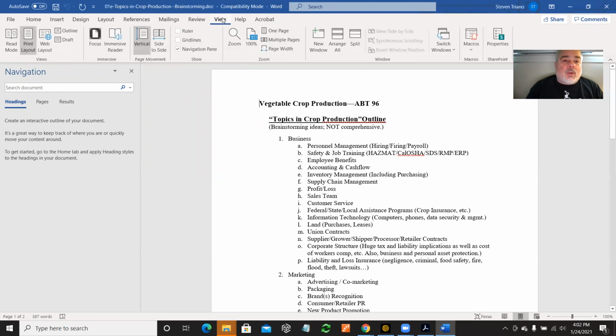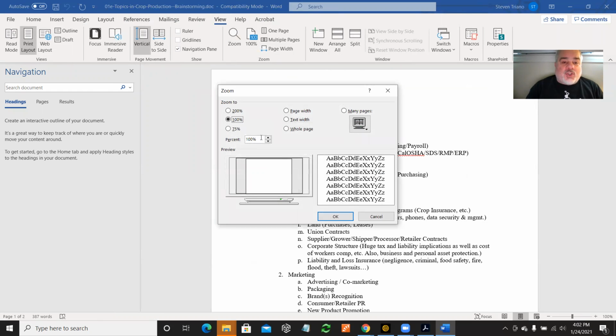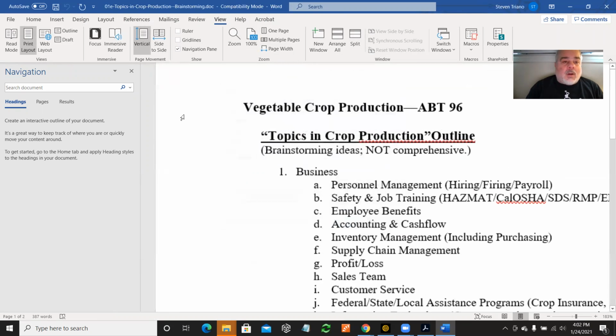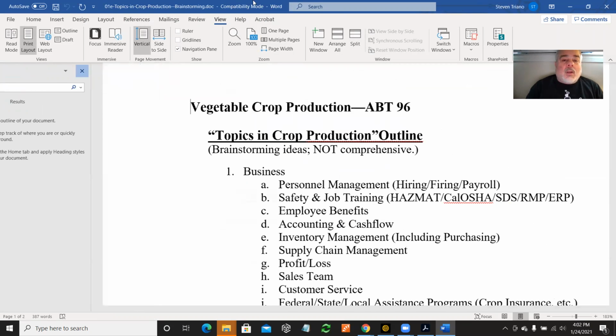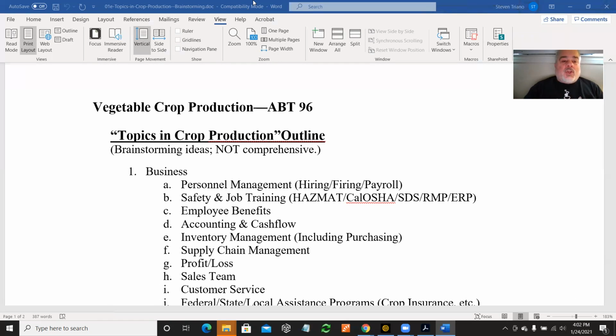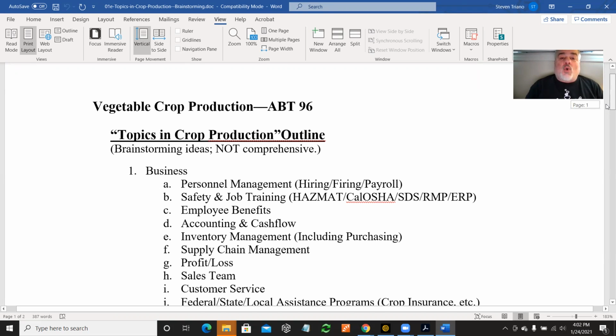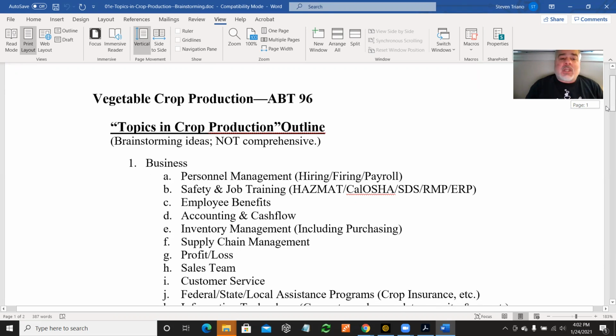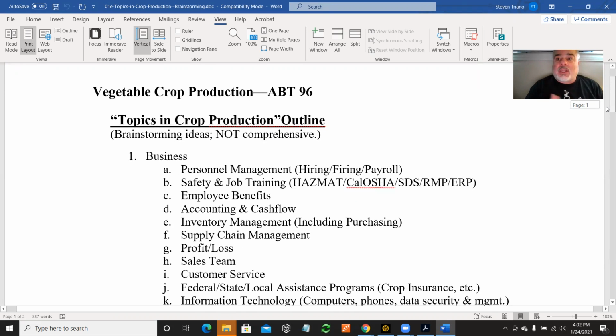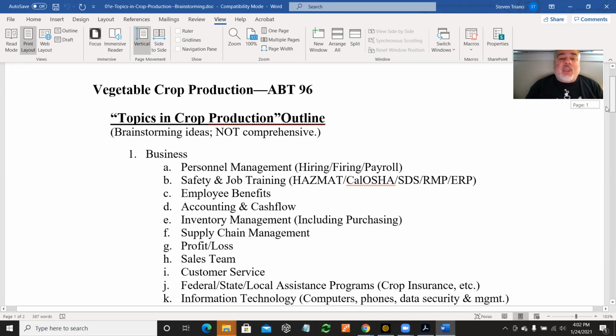I'm going to zoom in where we can see this better. All right. So this is not a comprehensive list, as it says, but it is, I think, a pretty good overview about things organized in ways maybe you didn't think about. And so I would ask you to look at this list, go down and think about these things.